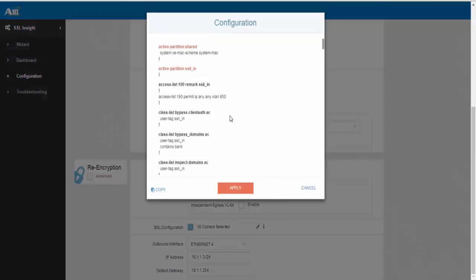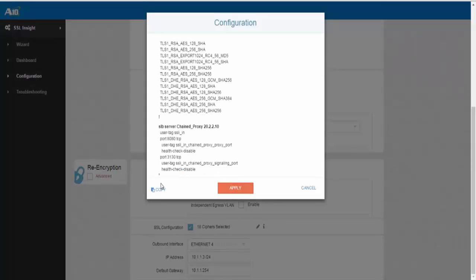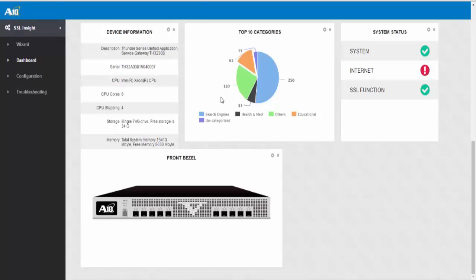Once we click save, it's going to give us all the configurations once again, and if we click copy, it'll copy it to the clipboard, or we can click apply and directly apply it to the device. Once applied, we'll be prompted and our configuration will be successful.